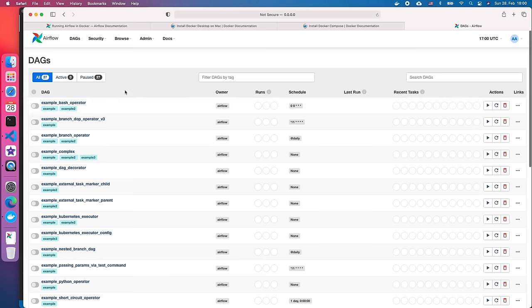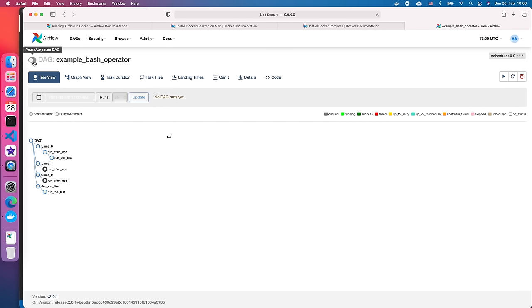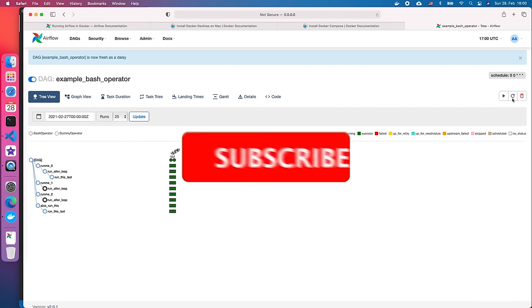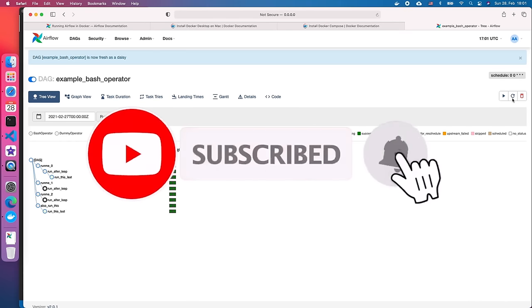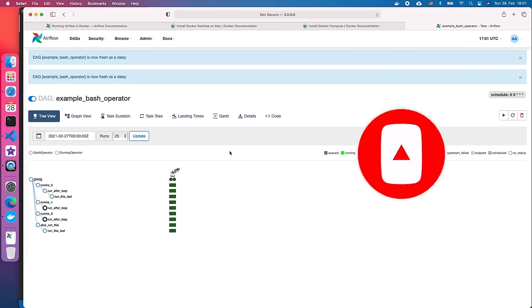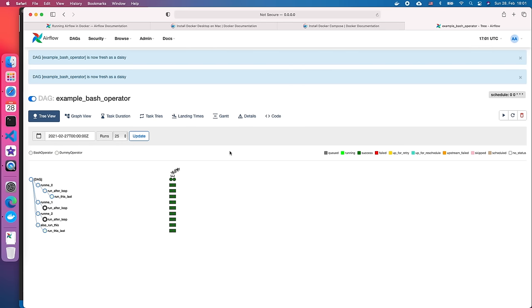We can see all the example DAGs. Let's pick the first one and start it. When we click the refresh button, we can see the tasks have been scheduled and executed. In the end, the successful DAG and task run have been marked in dark green. That's awesome! Congratulations, you have got Airflow running successfully in Docker.